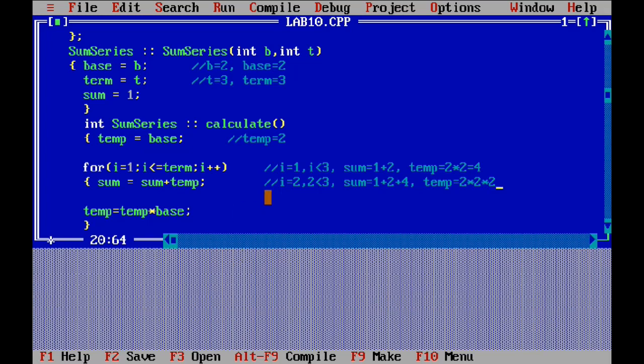So what would be the value of I over here? I is equal to 3. And 3 is equal to 3. Yes, it will be executing because I said I is less than or equal to term. Term is 3. Then 3 is equal to 3, it is true. So sum is equal to 1 plus 4 plus 2.